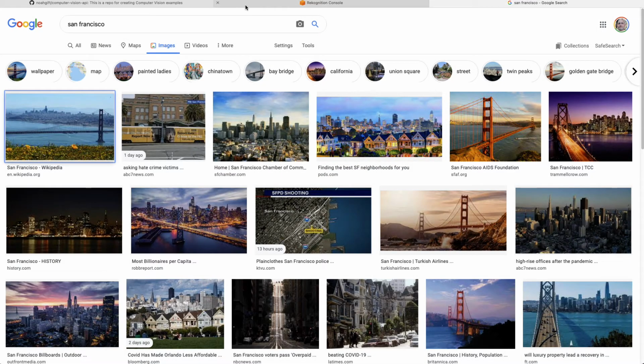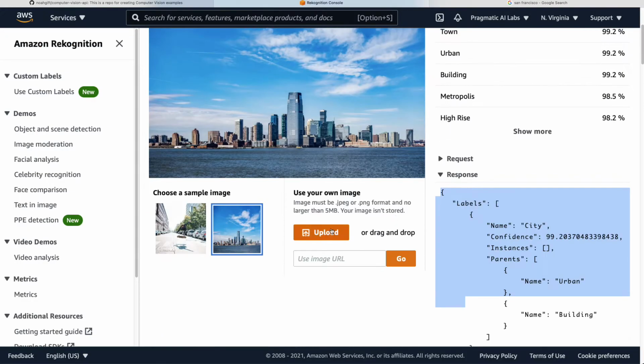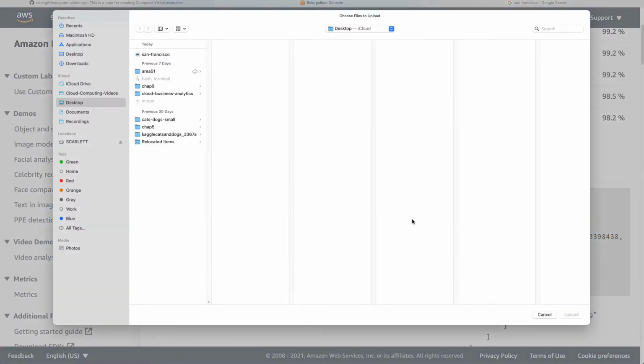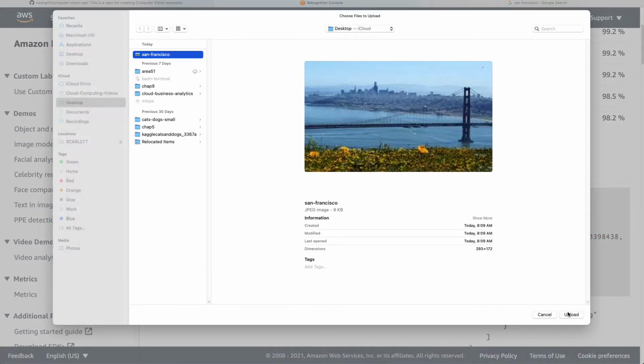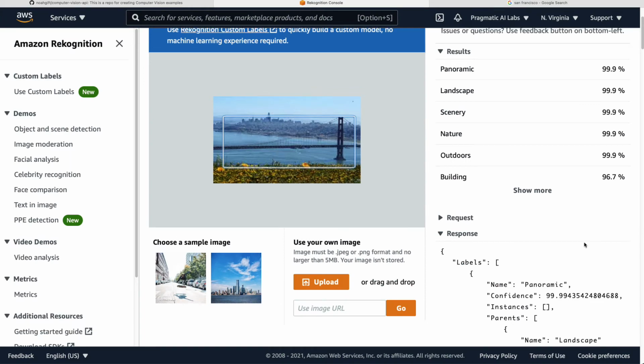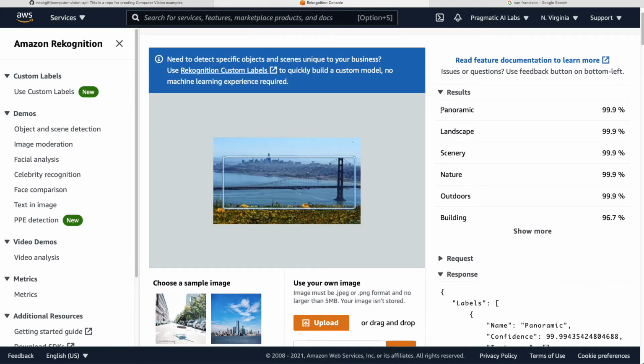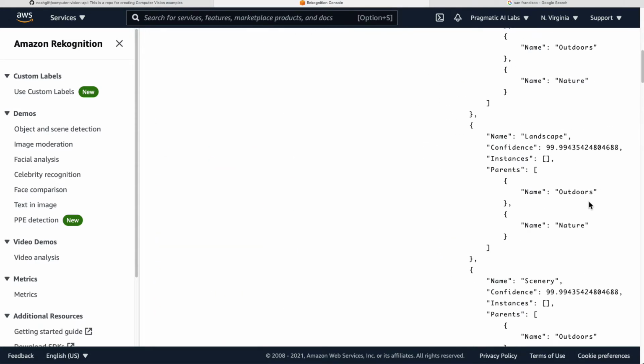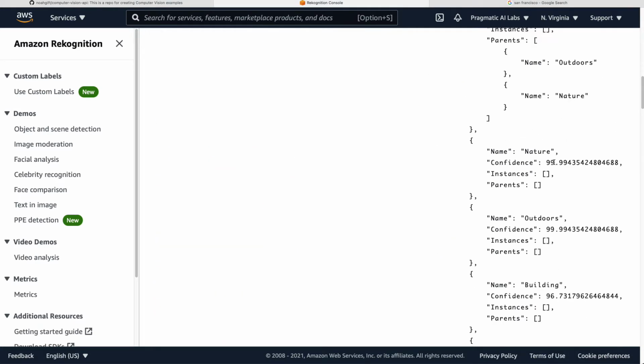And then if I go back here, I can go to this upload icon, select it, and then we'll see that it's able to detect that it's a panoramic picture, it's a landscape, it finds scenery, outdoors, buildings. So even though it's a little bit blurry, it's still able to find all of that information. And again, it shows the probability, or its confidence, of what that image is in that scene.